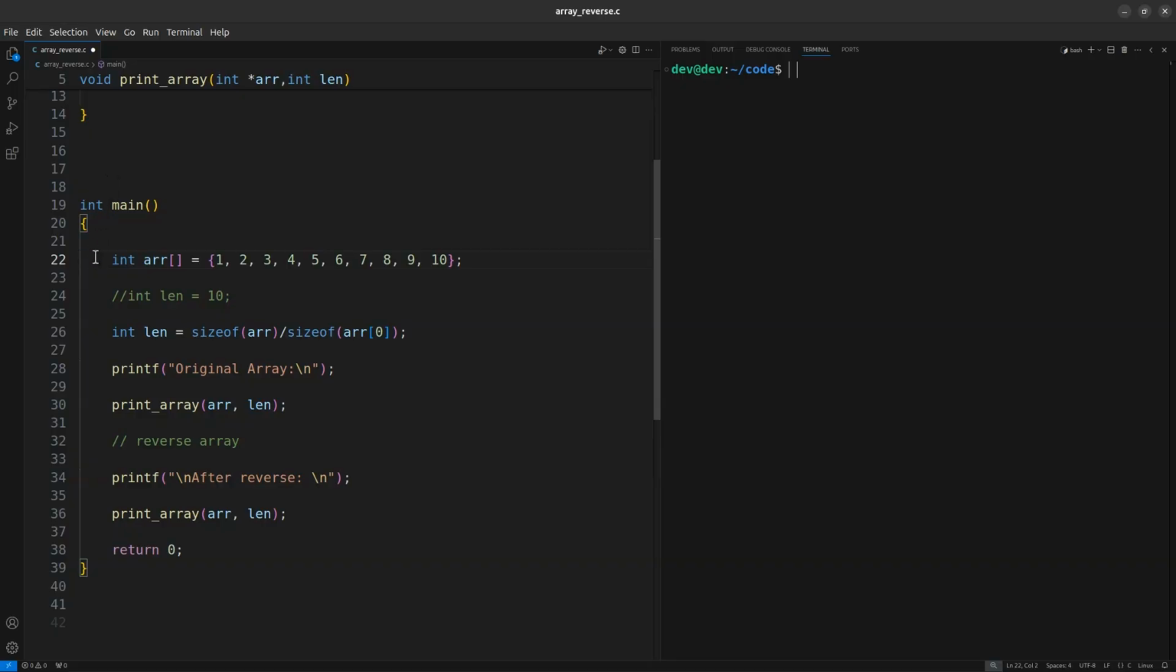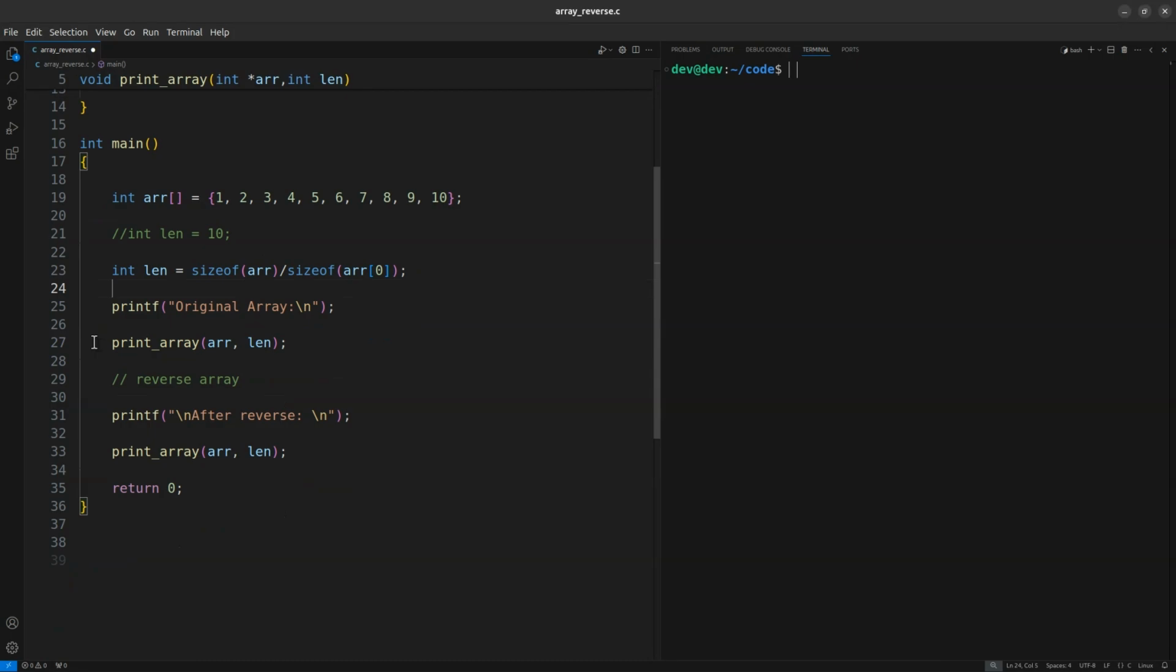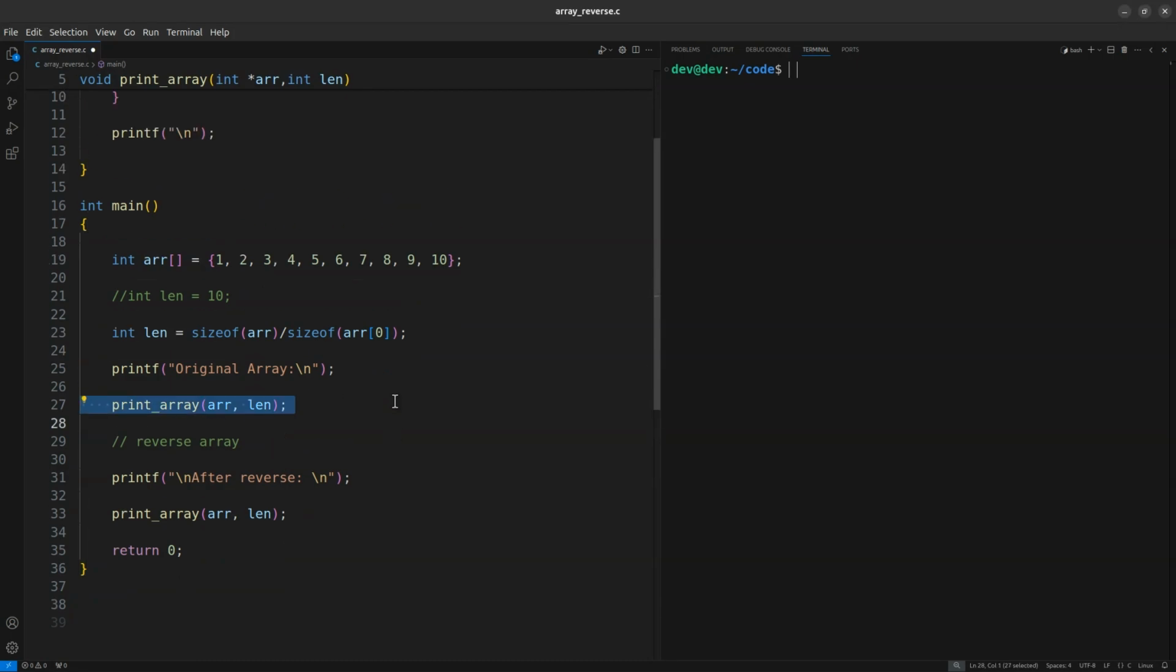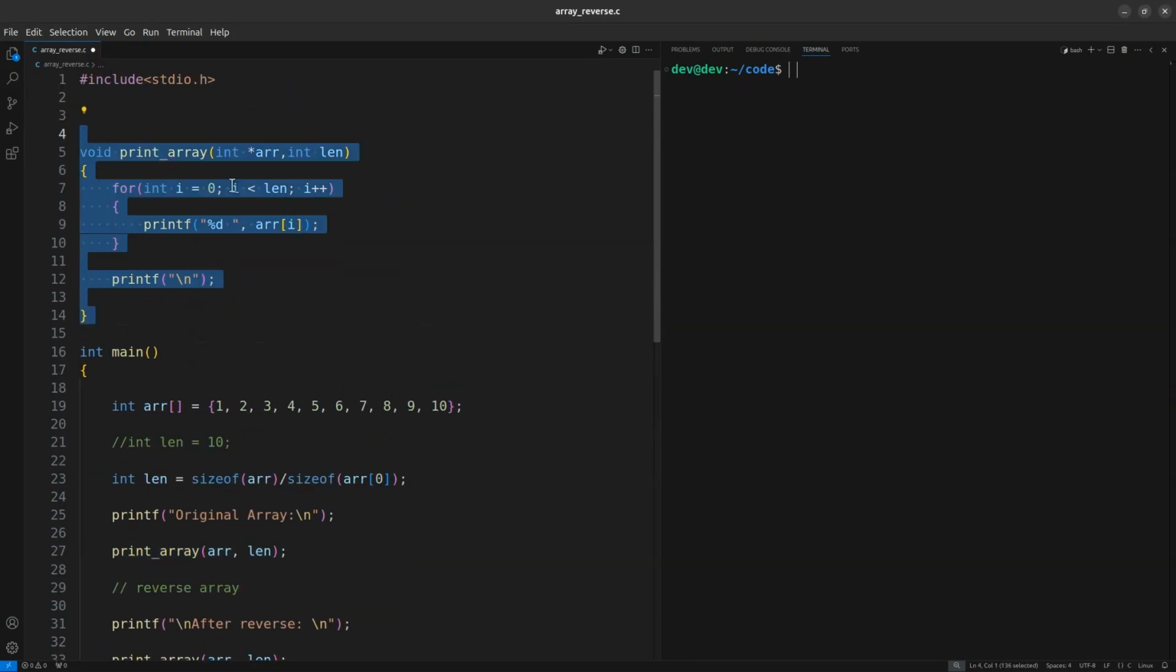Now let's write code for our logic. Here I have already declared an array containing 10 elements. Instead of hard coding the length of the array, we can calculate length like this. So length of the array is nothing but size of total array divided by size of one element. Here I have already implemented a print array function which basically iterates through the array and prints all the elements of the array.